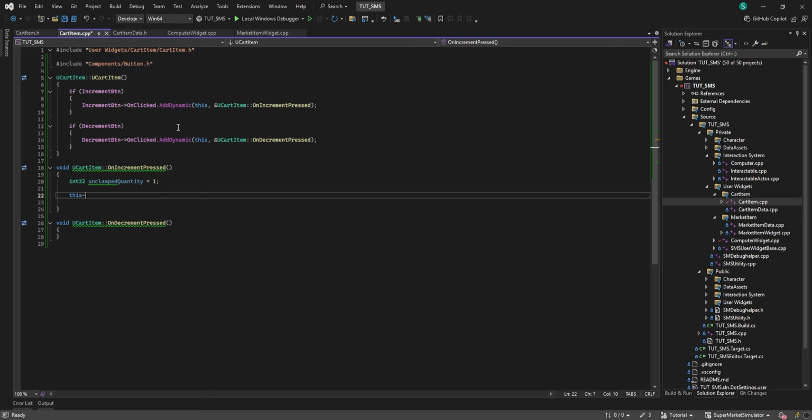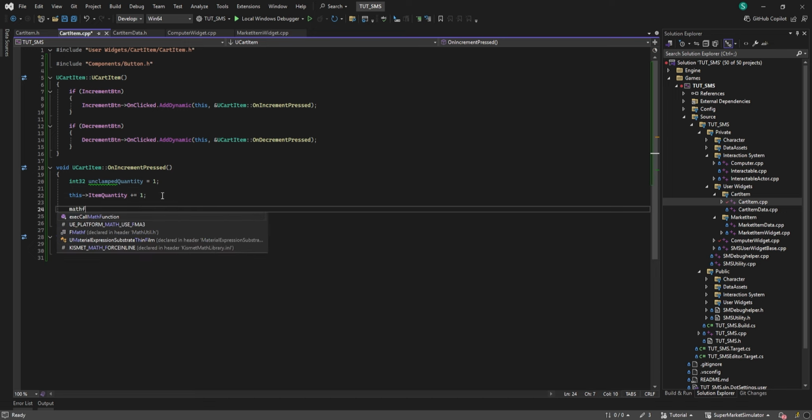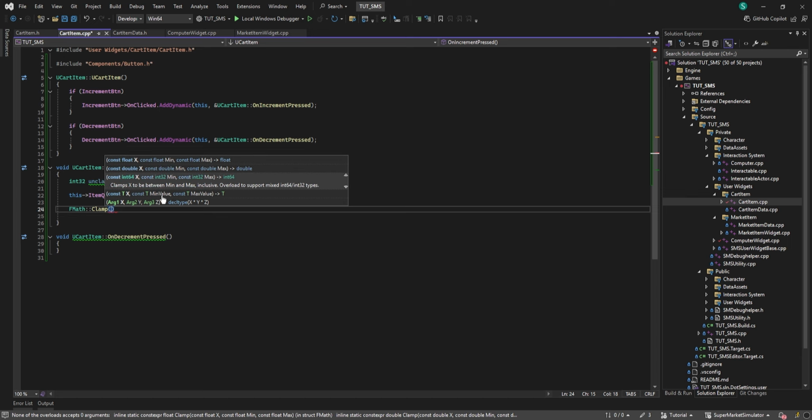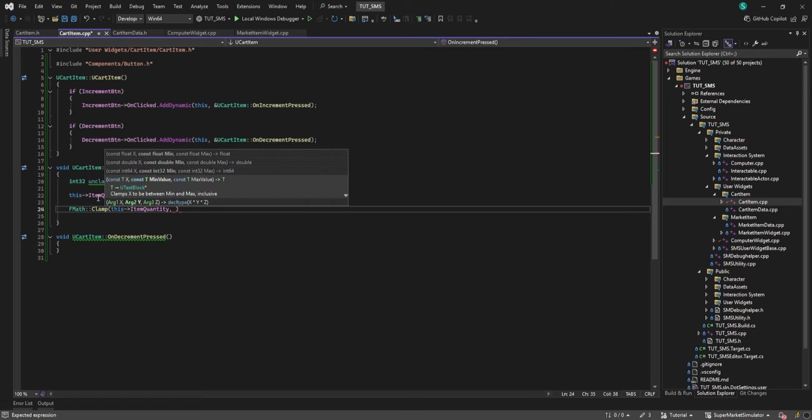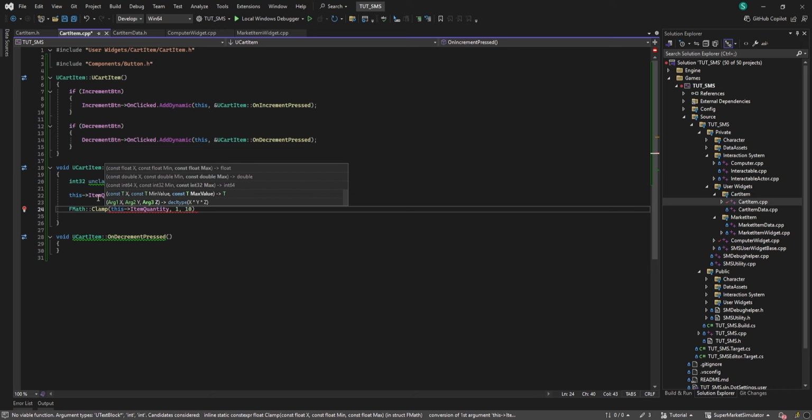So this item quantity plus equals to 1, and also we need to clamp this. Math, FMath clamp. Okay, we need to clamp integer is x. X is basically what value we are clamping, and minimum and maximum. So x is the item quantity, this item quantity, minimum is 1 and maximum is 10.